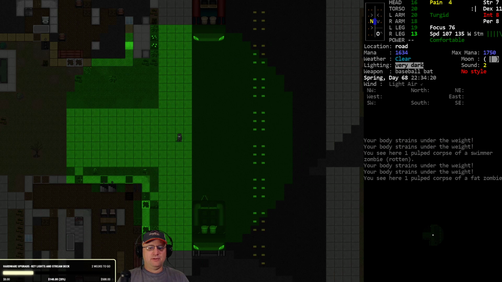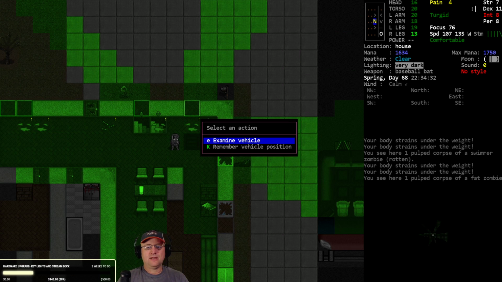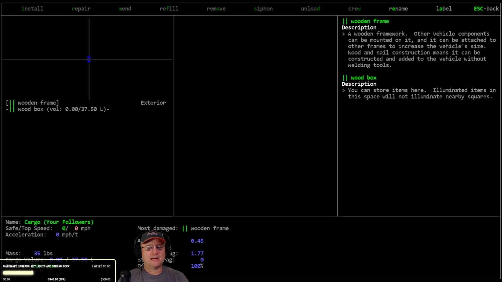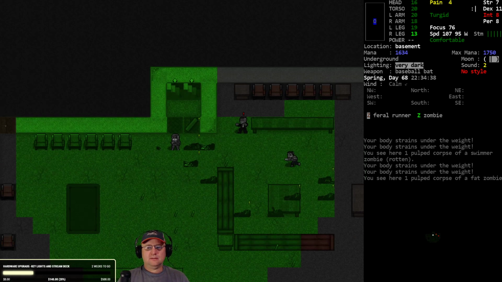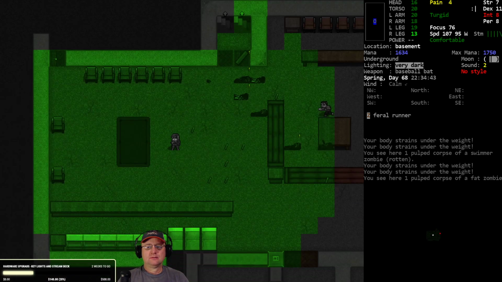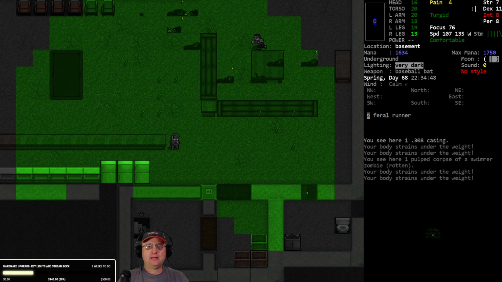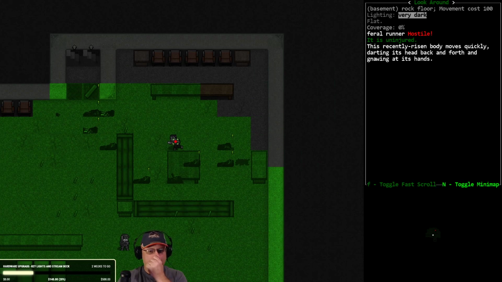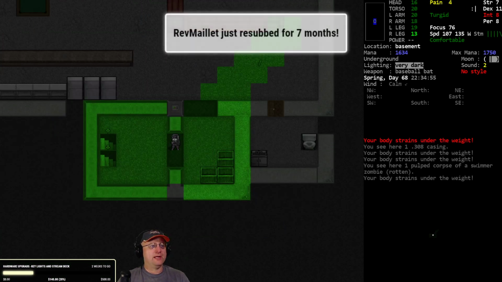So, we got a little bit accomplished. We got a few items we can put to good use. Oh yeah, I forgot. I could have taken my vehicle. My wood frame and wood box. We'll have to do that next run. Still hanging out here, guys. Tempted to katana these guys. It doesn't seem to matter how many times I kill the zombies, though. They more just keep appearing. I think I'm gonna leave them alone. I know they're here. I need to watch out for them.